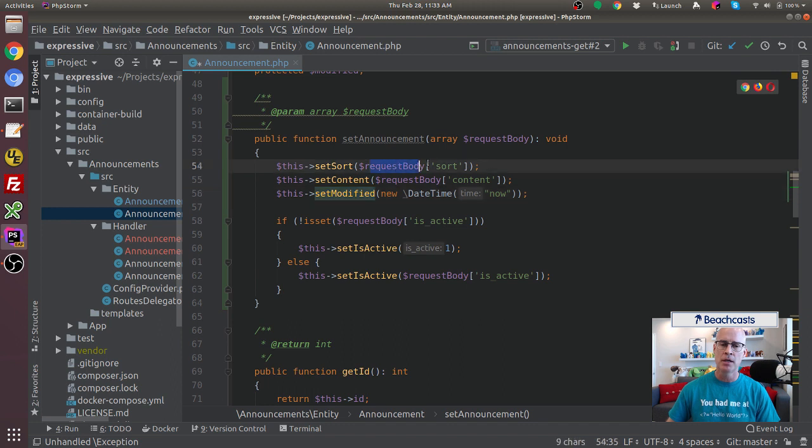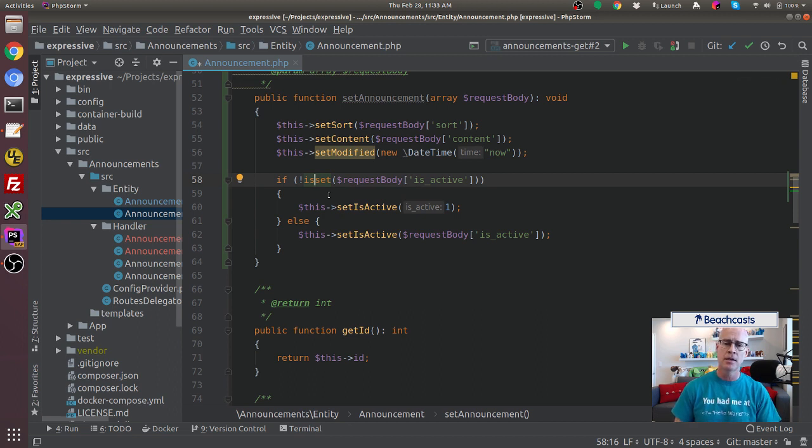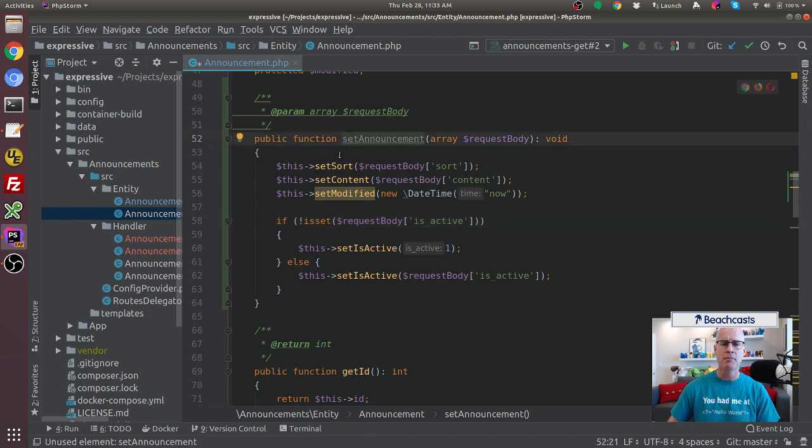So I'm adding sort, I'm adding content, I'm adding the date time for the modified. I'm taking advantage of another item here, which is the isActive. Basically I'm creating a condition to say, if it's set in the request body, go ahead and use it. If it's not set in the request body, set it to active from the beginning, right? So the default will be active. Okay, so now I've created that method, so now I can actually use the set announcement method outside of the entity to very quickly set an announcement simply by passing it a request body.